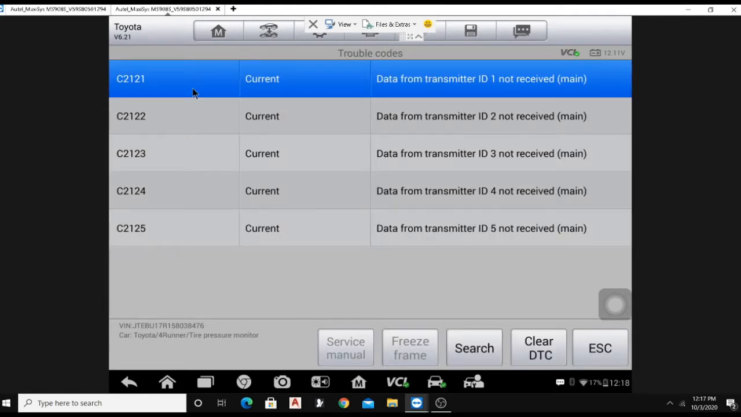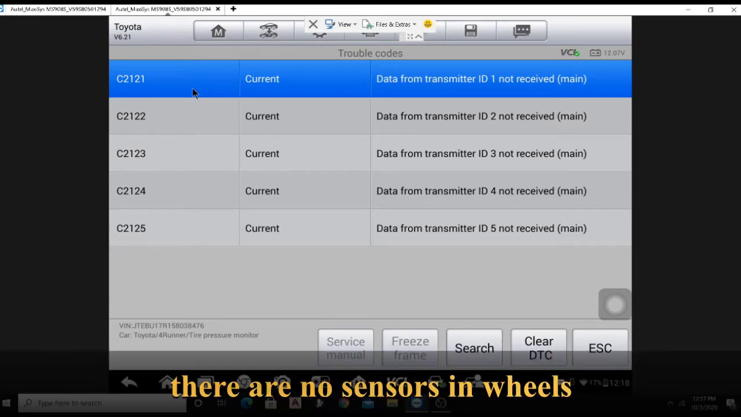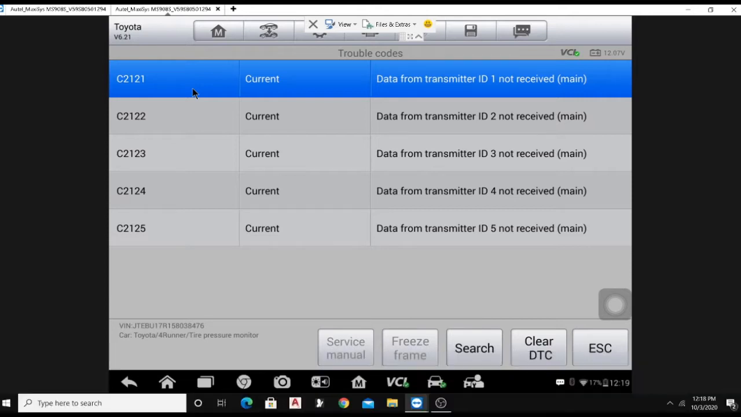So what have we got for codes? Well, basically, we have 5 different codes. From the top, data from transmitter ID 1 not received. And then we go through IDs 1 through 5. Basically, it's not getting any communication from any of the 5 wheel speed sensors. So why is there 5? Well, in this case, the spare should also be transmitting data.